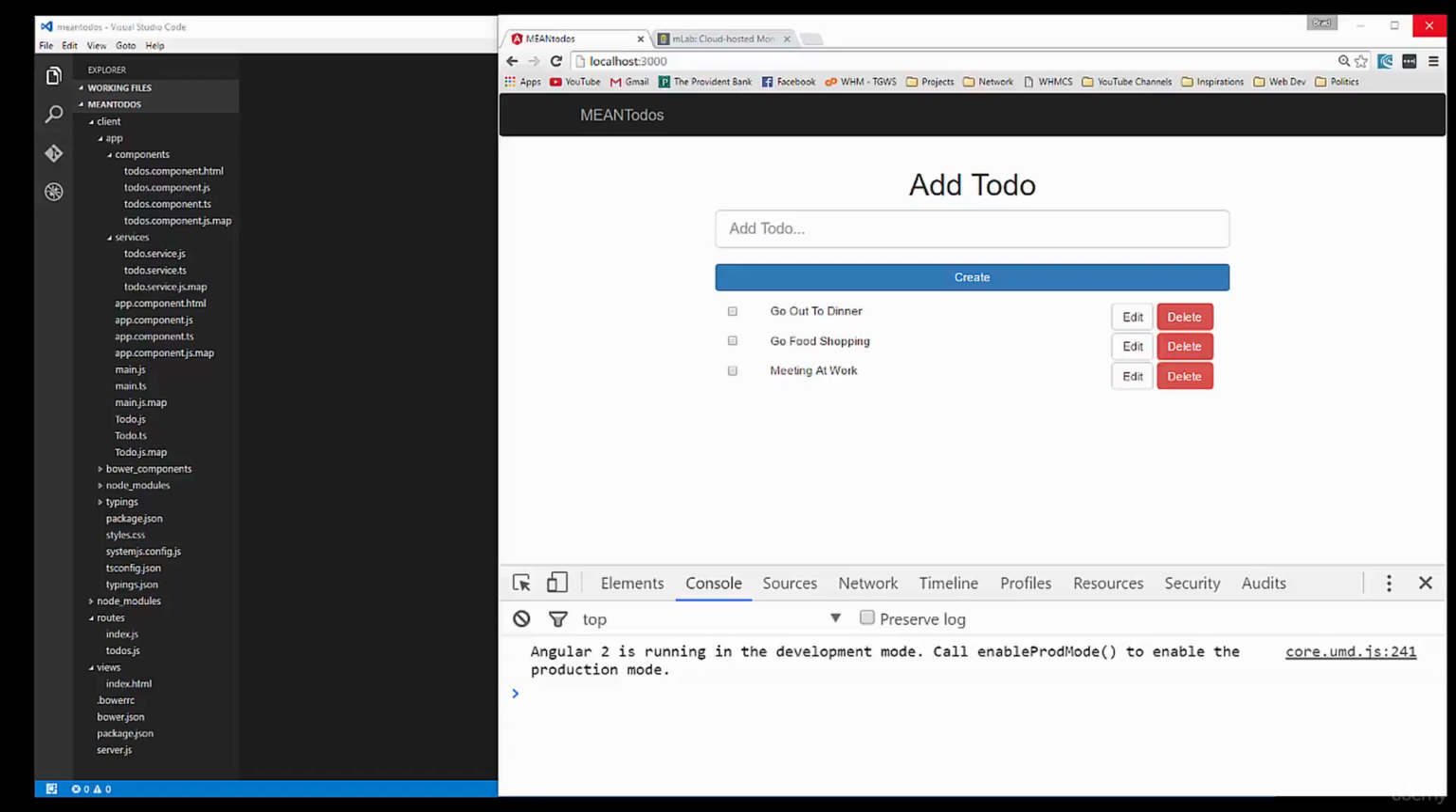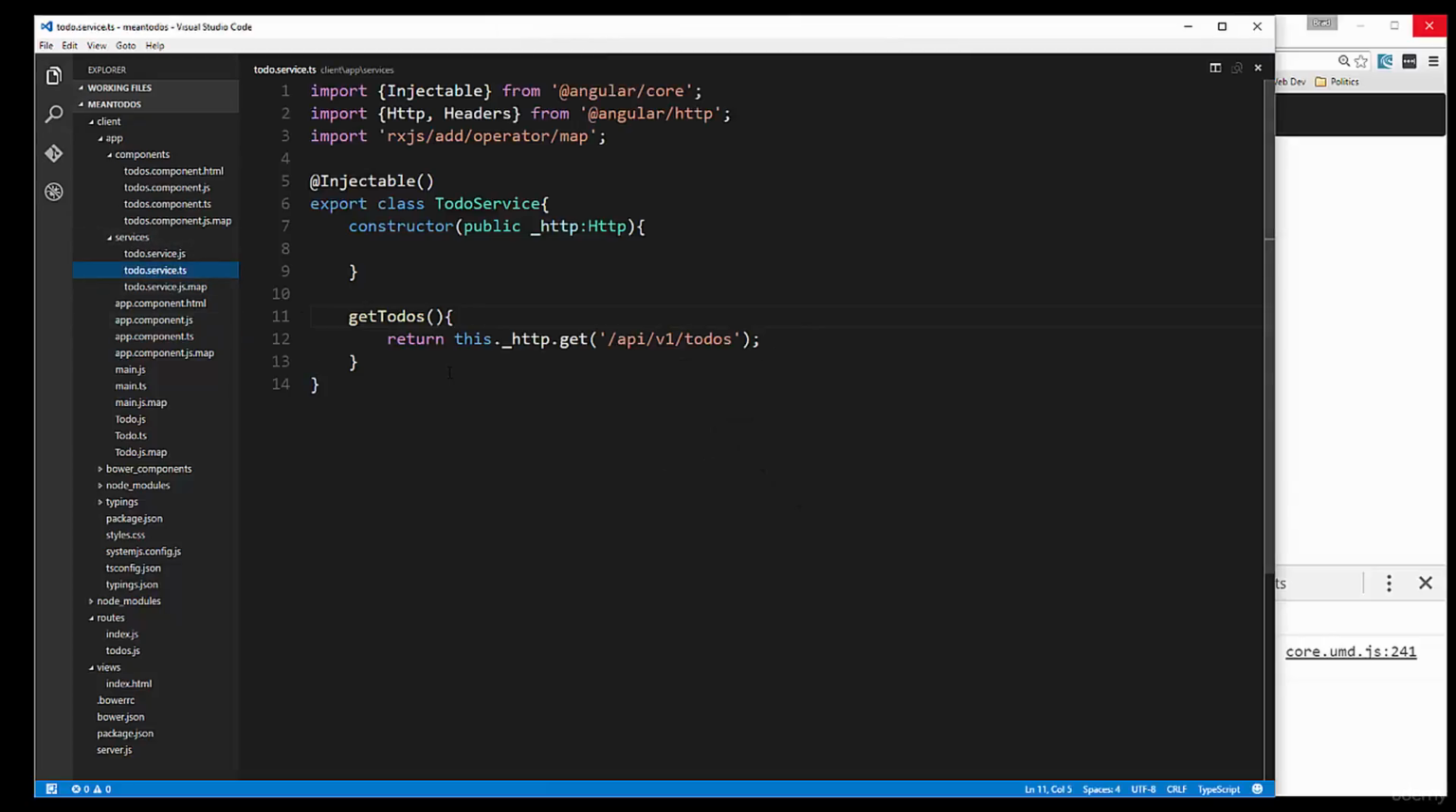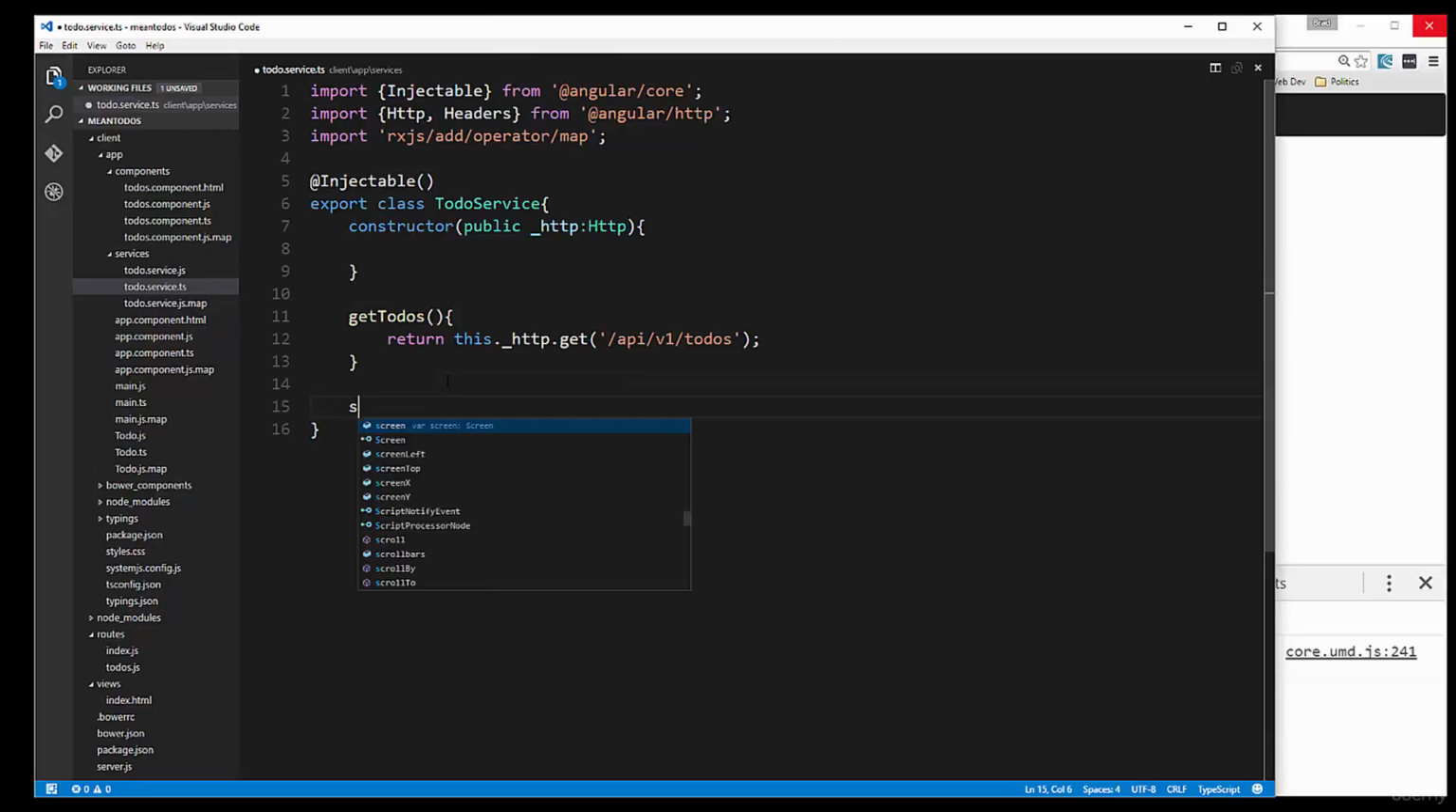Alright, so we're now able to fetch the to-dos from the database and bring them into our application. Now we want to make it so that we can add them through the form. So let's start with our service. If we go to our to-do service TS file, let's add a function here called saveTodo, and that's going to take in a parameter of todo.